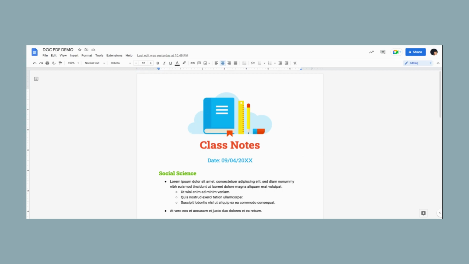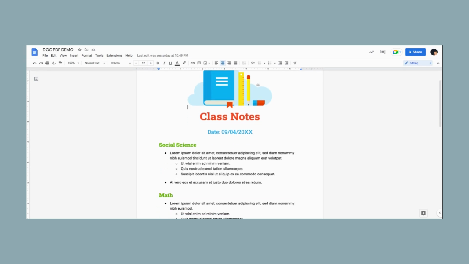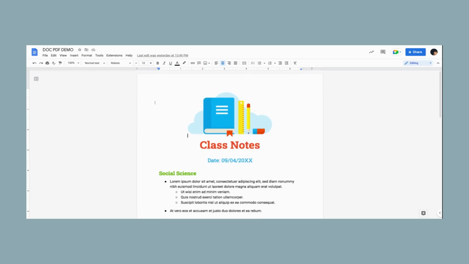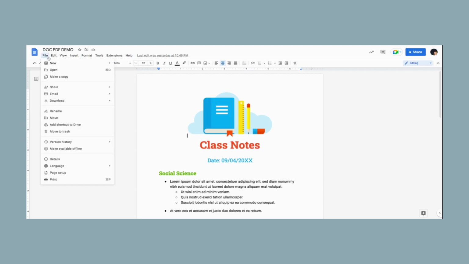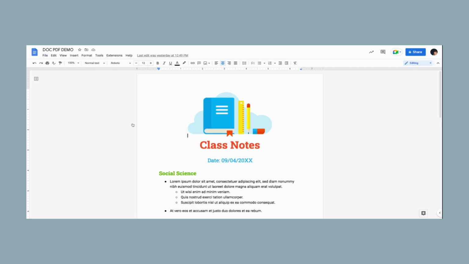With that being said, now that I have my document in front of me and open in Google Docs, I'm going to go over to the top left and click File, scroll down to Download, and select PDF document.